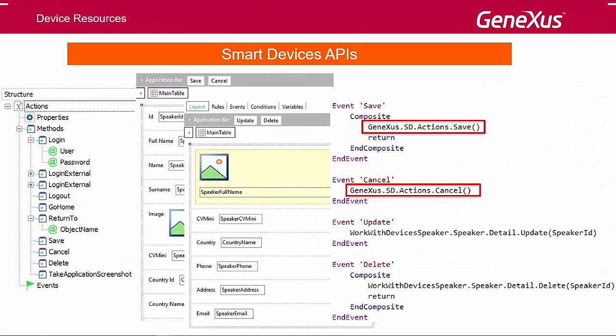One API that had appeared before, but we hadn't paid attention to, is the Actions API, which allows, among other things, abstracting functionalities like login, save, and cancel. They're methods that we had already seen in the events automatically implemented by the work with pattern at the detail level, as we can see on the screen. For example, let's see the speaker's detail general section. We have the update and delete buttons for the view mode. For the edit mode, we have save and cancel.